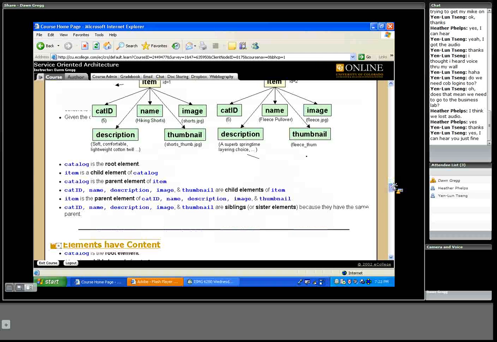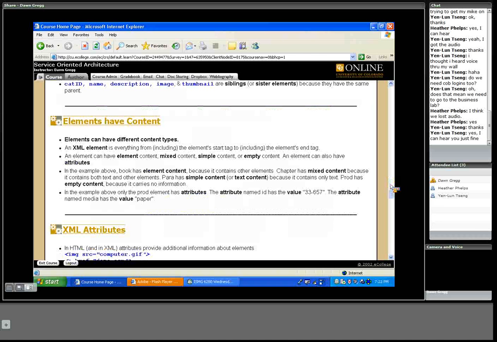Elements have content. So you can have element content. An element that contains other elements has element content. So the catalog has element content. The item has element content.